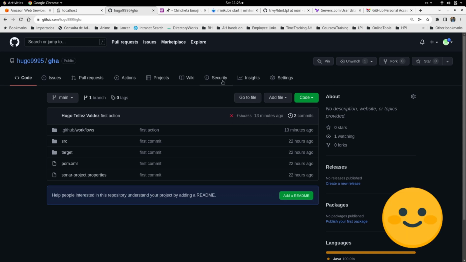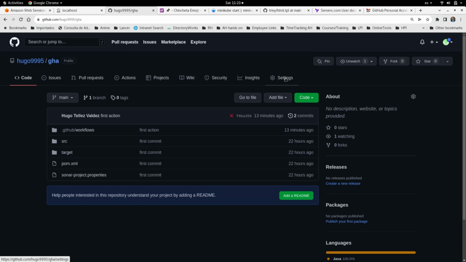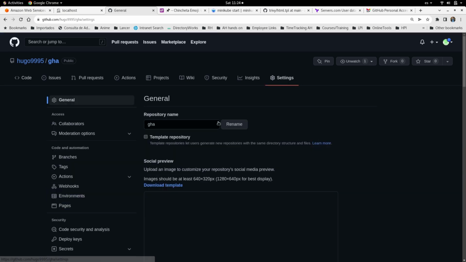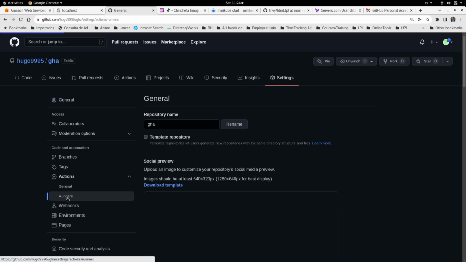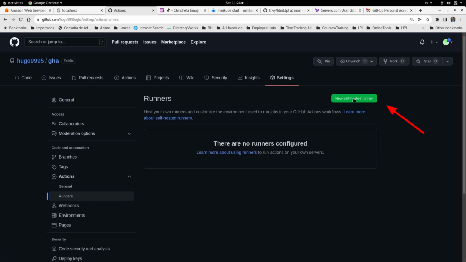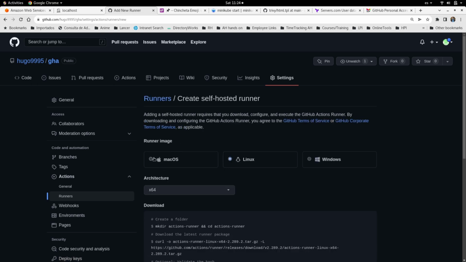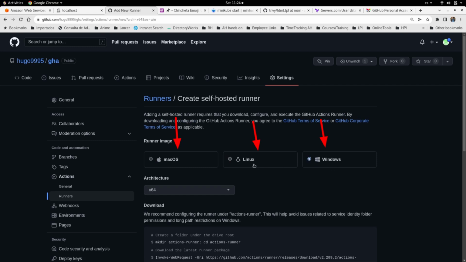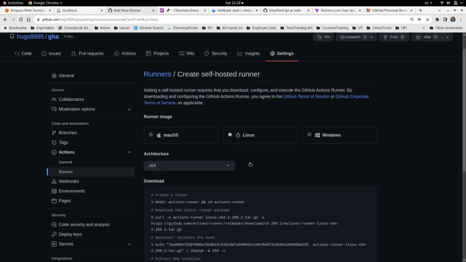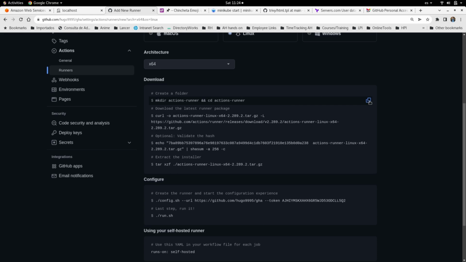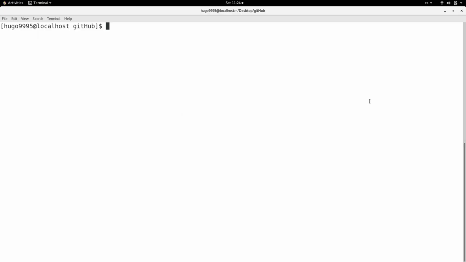So how can I add my laptop as a runner? Here in the repository, go to the settings option, and here on the left menu, click on actions and then runners. Then click on new self-hosted runner. Here you will see the instructions, as I said, for macOS, for Linux, or for Windows. In my case, I'm using Linux, so I need to follow these instructions.